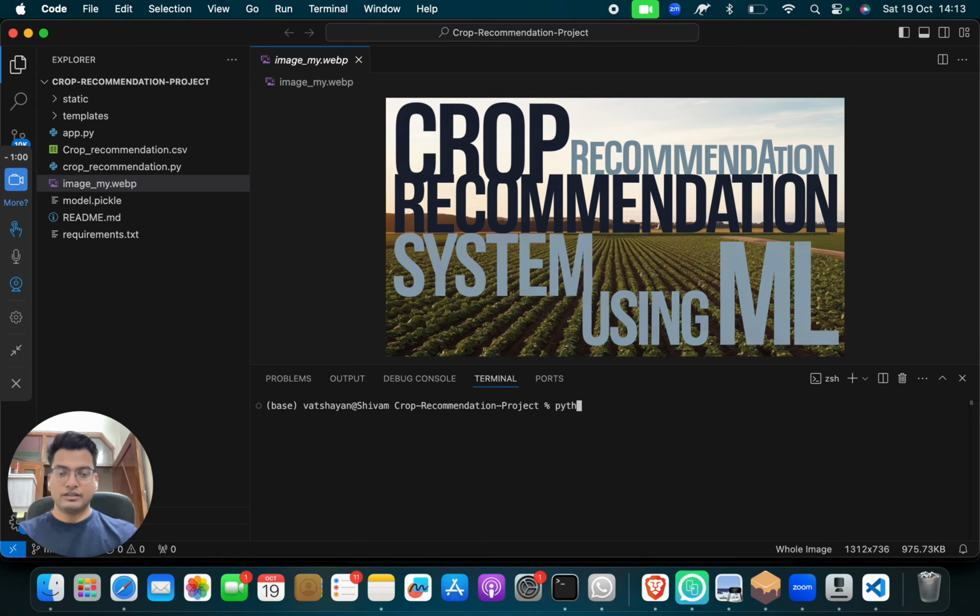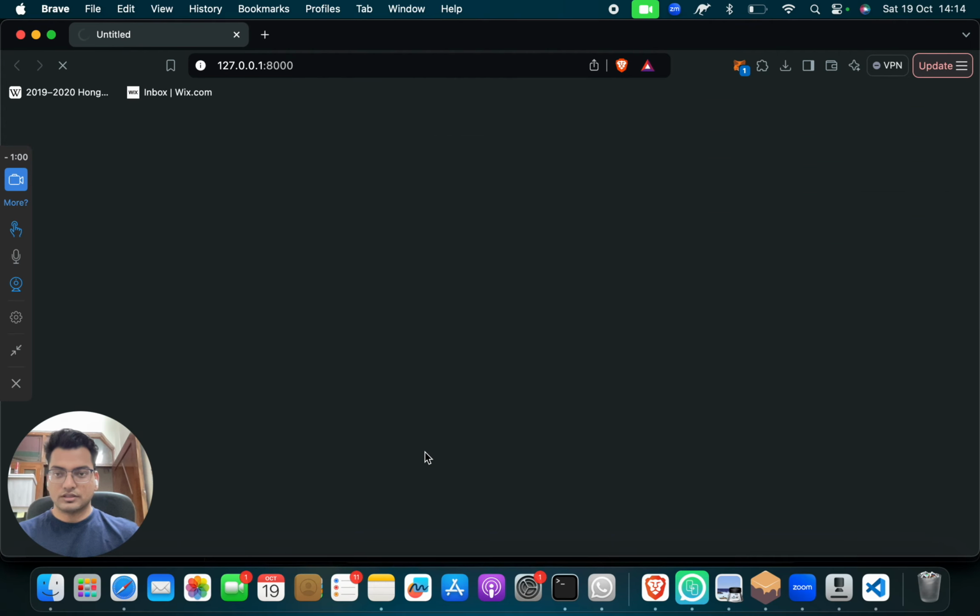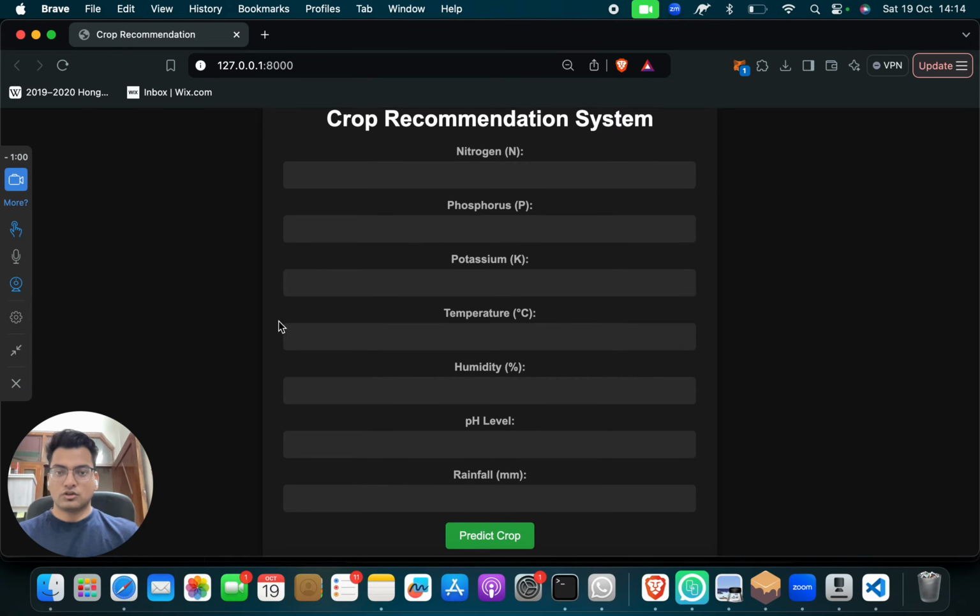Here we will give one command, which is python3 app.py. When you give this command, wait a second, you have to click on the link it is running on, or you can copy this link and paste it into your Google Chrome, Brave, or anywhere you want, and then simply click on this. So the crop recommendation system has come.